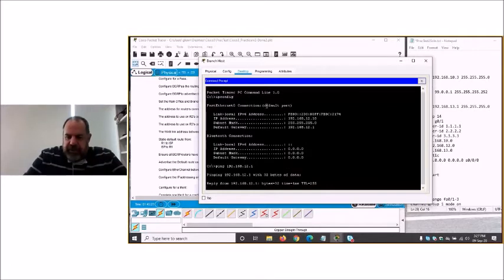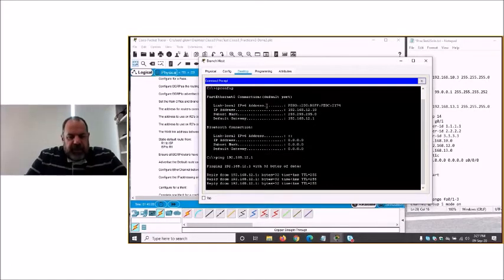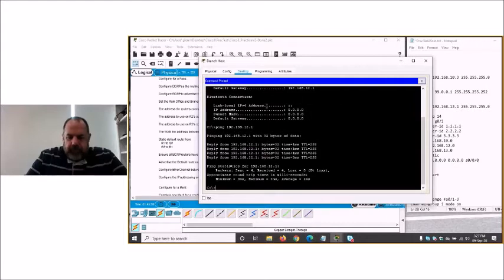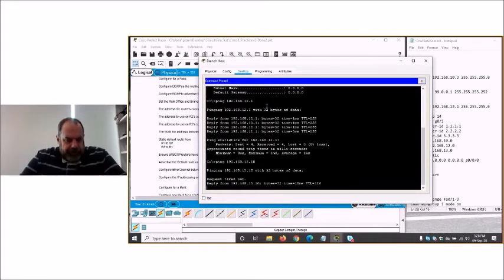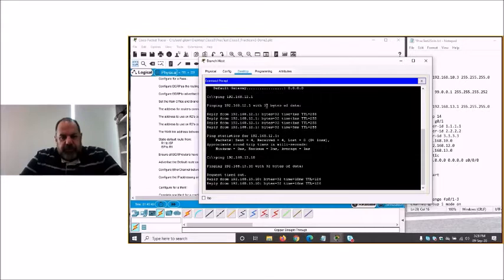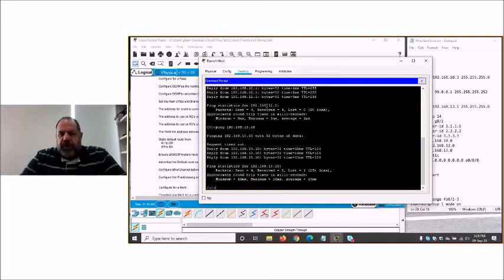192.168.12.1 is our router. That works nicely. Let's ping the other host, 13.10. Might lose a packet or two for ARP requests, but it should work, and it does work. And so let's ping the ISP.